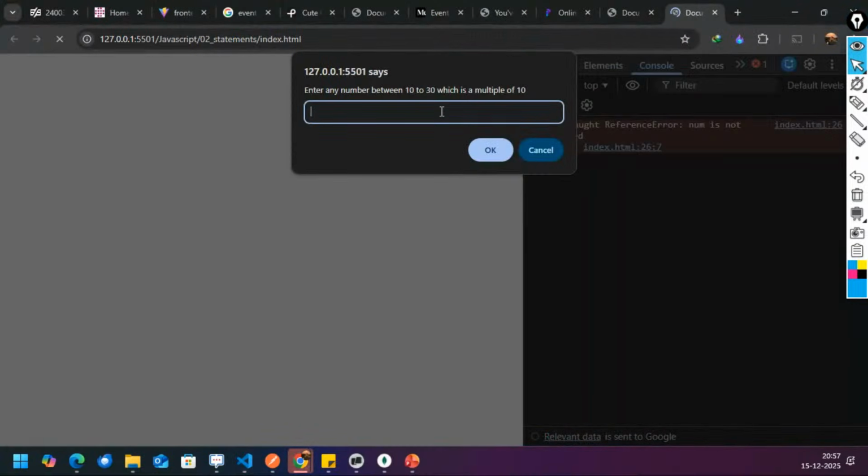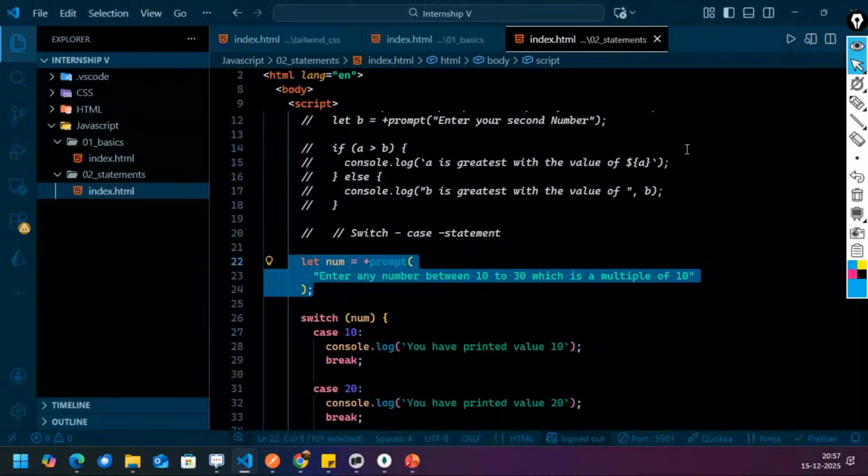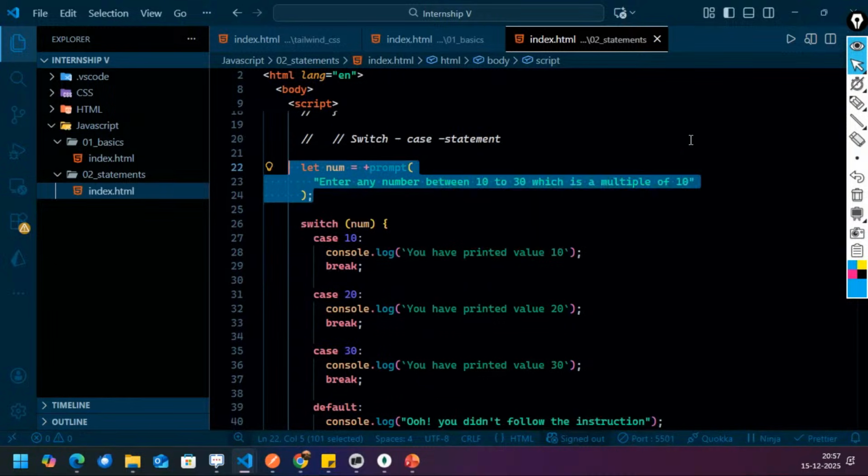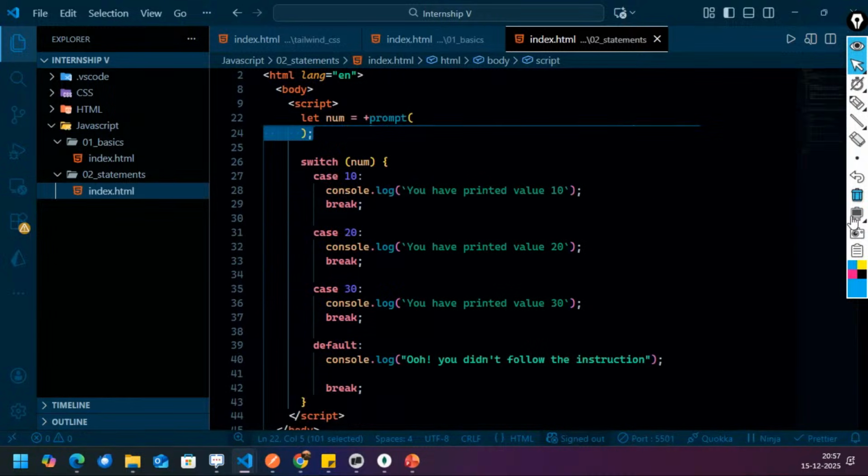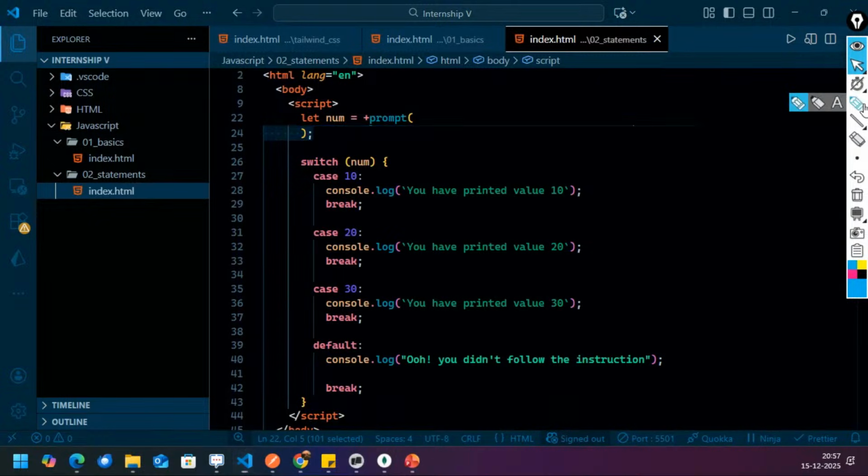Fine. So enter a number between 10 and 30, which is a multiple of 10. So 30 will enter. So you see you have printed 30. It is coming. So like this, the same way execution happens. Fine. So what we choose over here is the number 30.